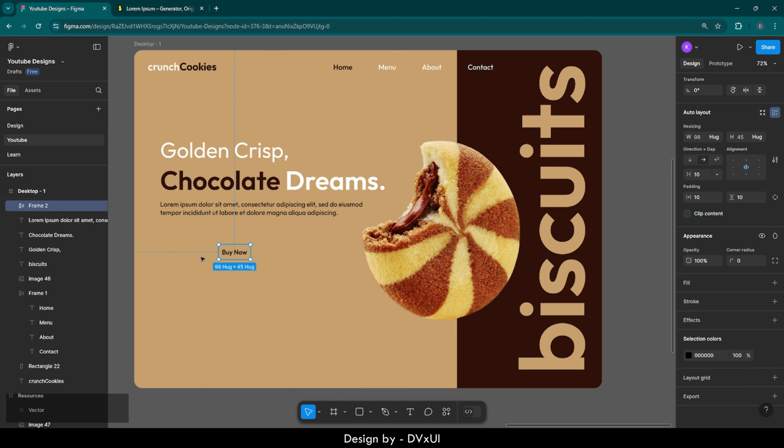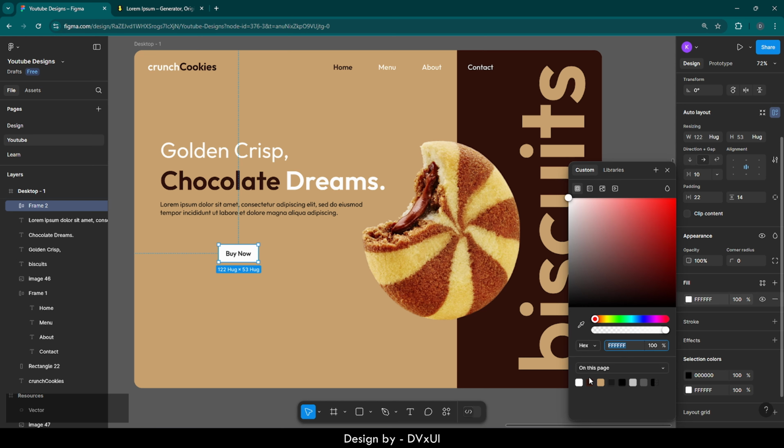As soon as you provide the auto layout, you will find paddings has appeared over here. For the horizontal padding, provide 22. For the vertical padding, provide 14. I know it is not visible because we haven't applied any color. So let's fill it. And here we have given the white color. Let's change it to our brown color.